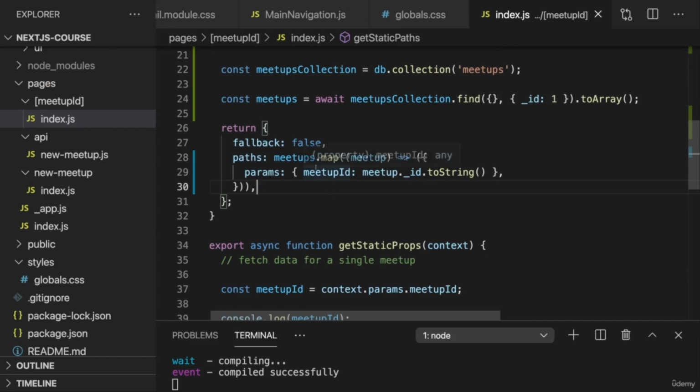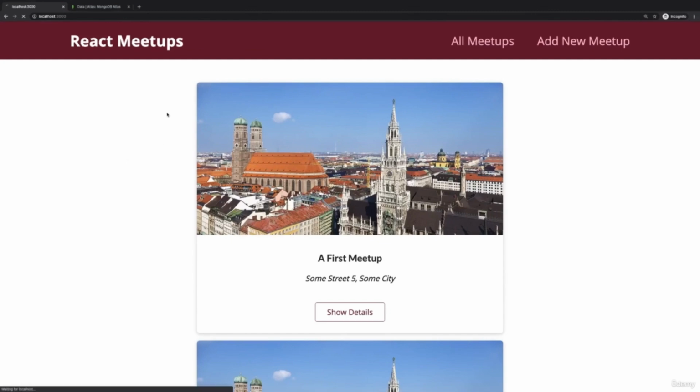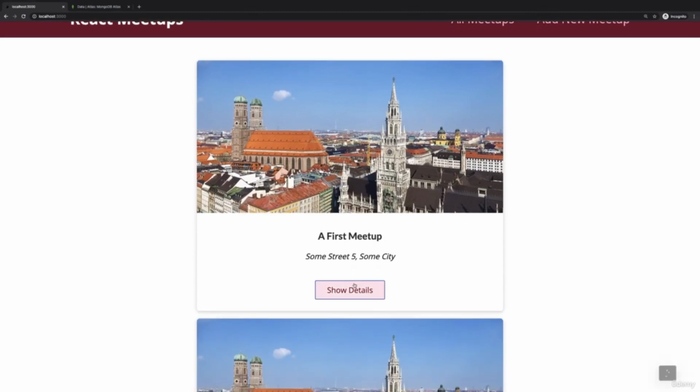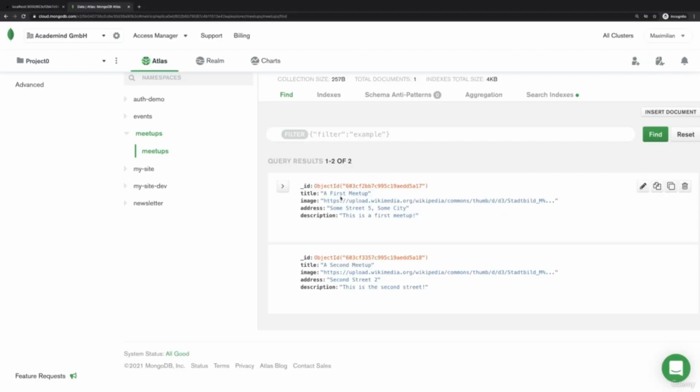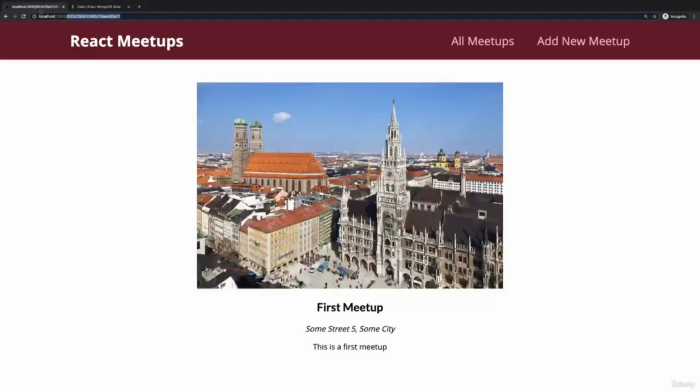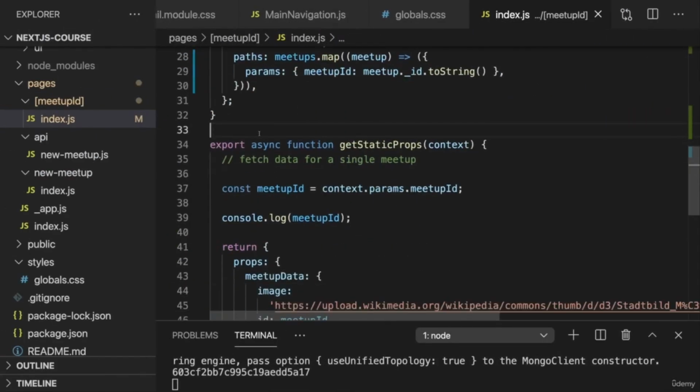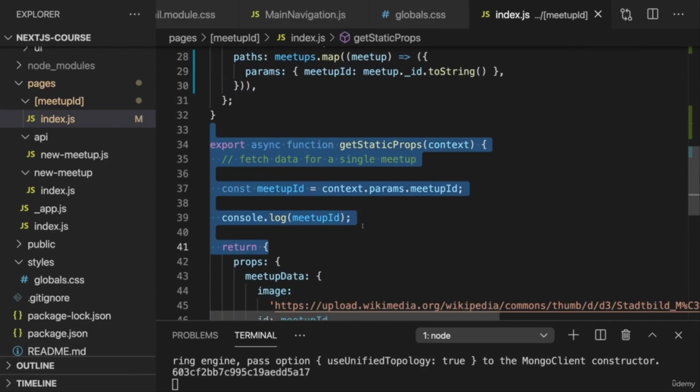And as a result, if I now save this, if we reload the starting page, if we click on show details, we're taken to the page for this specific object, for this specific meetup. And you see this cryptic ID here, which is this auto-generated ID MongoDB generated for us. So that's working. But we're not yet fetching the data dynamically here. I want to do that as well.